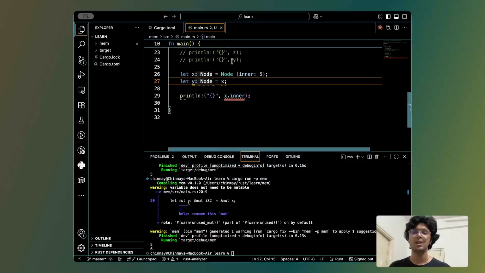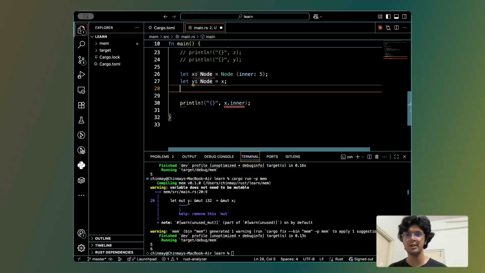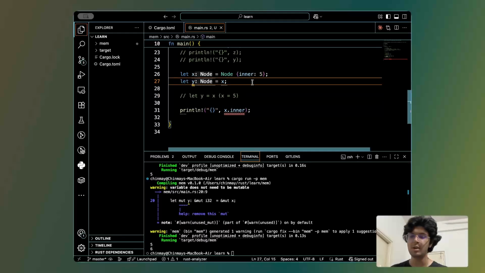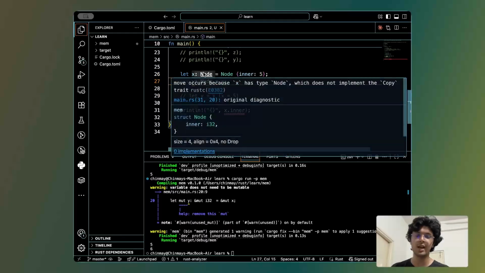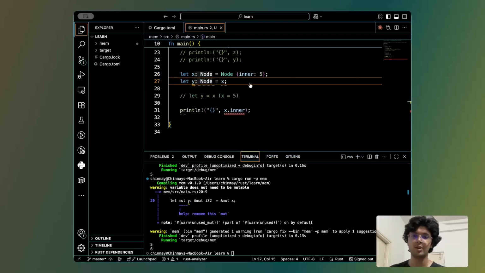That means that, judging that this here, what we did earlier to let y equals to x, this is the same syntax, but here x was equals to 5 and now x is equals to node. But because node does not have a copy behavior by default, accessing x after it has been assigned to y is not allowed. Let me show what happened visually.